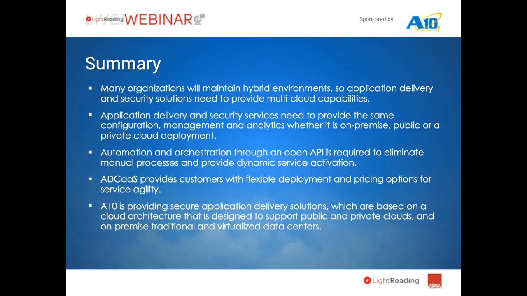So to me, this part is really important as well, and clearly ADCs play a key role in utilizing open APIs, but also using them to facilitate automation and orchestration. Correct.